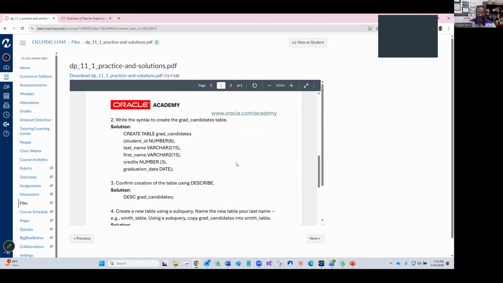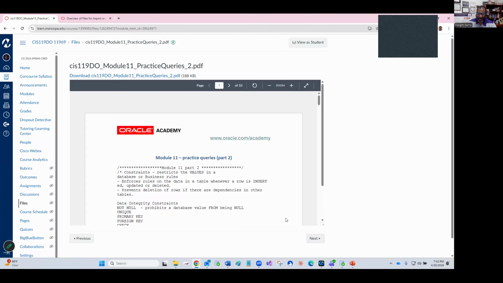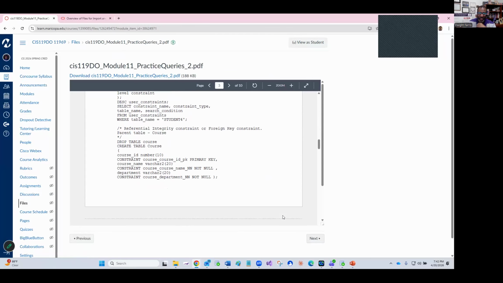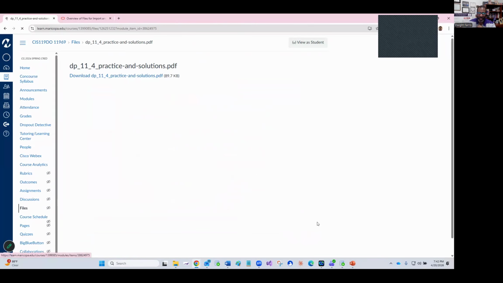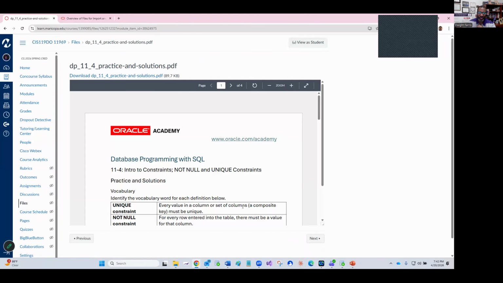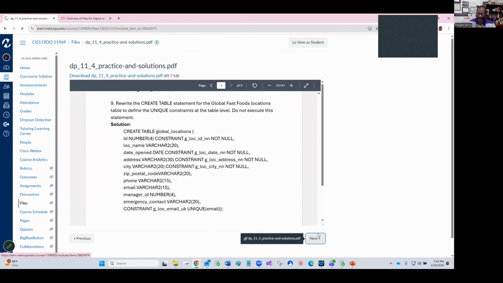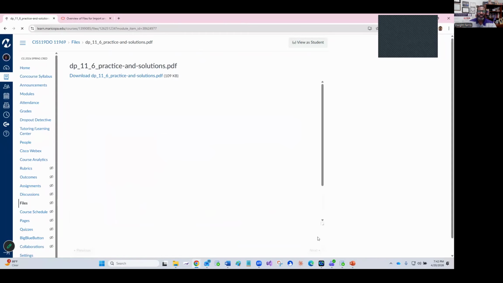And then your practice and solutions, and yes, there's a lot of them. Remember, we have 6 sections in this, part 1 and part 2. And there's some practice queries, more practice queries on constraints, and data and DDL. And then the last three sections of module 11.